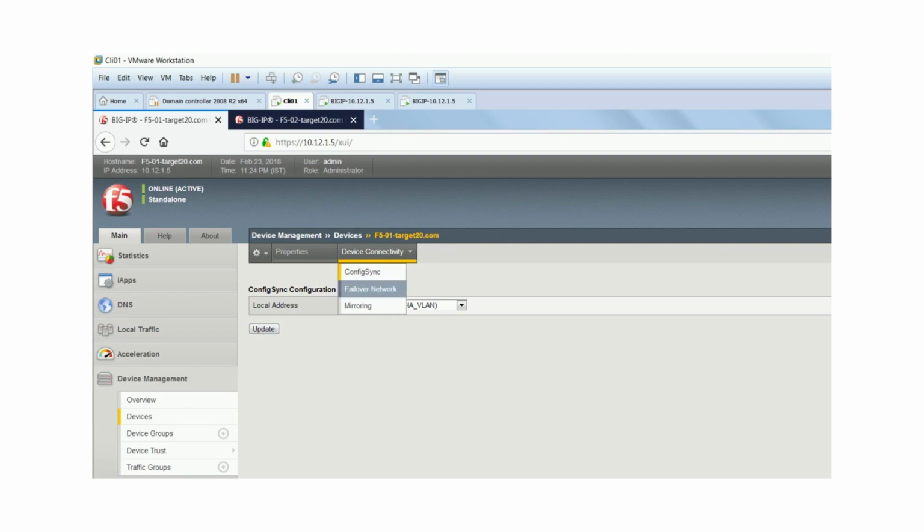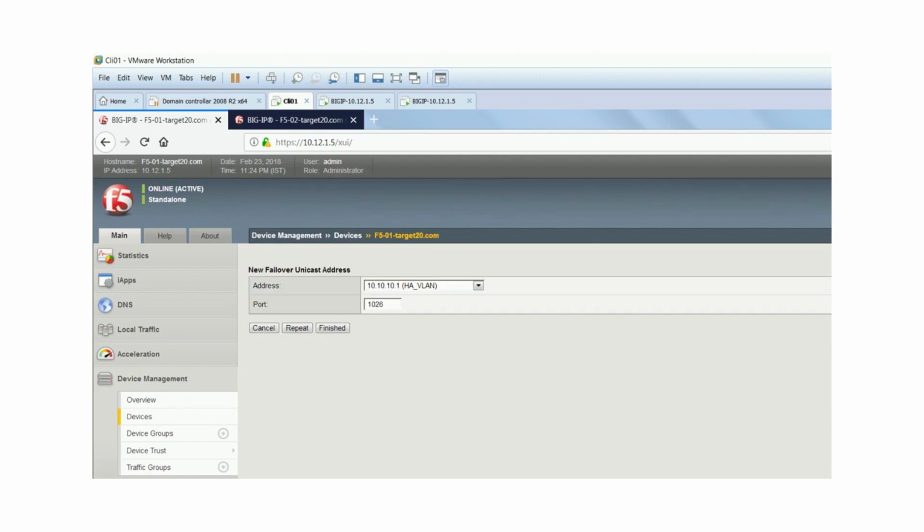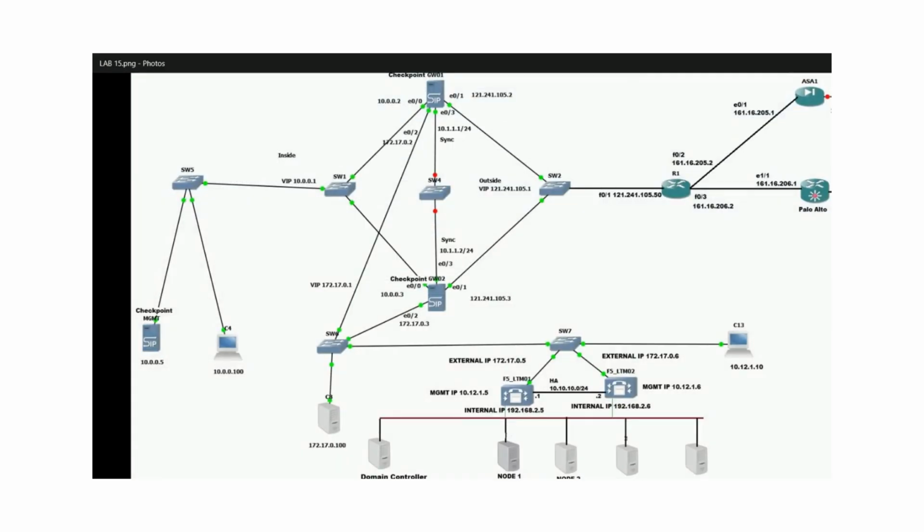Go to network failover. This is the network failover configuration, so here we need to add network failover. In this way, we can select HA first. Network failover means, let me show you and define how it works. If we are going to do sync failover, then only this interface will be the point of failure. If it goes down, then this F5 box acts as active. Primary will become active and secondary will become active.